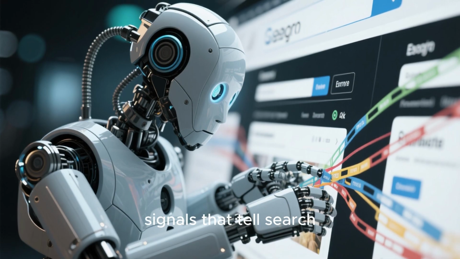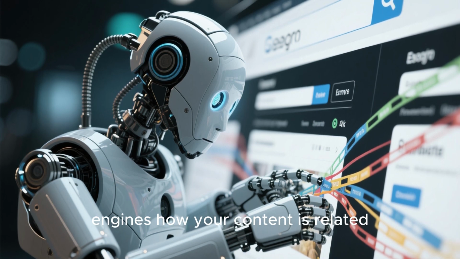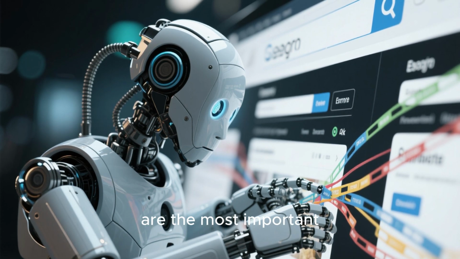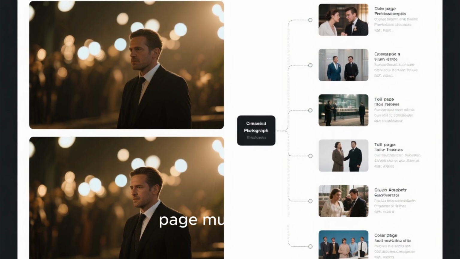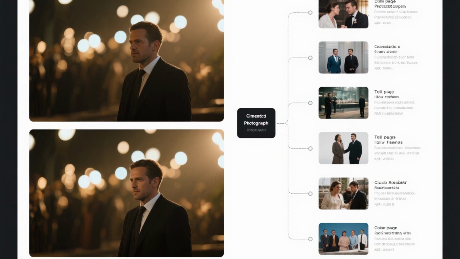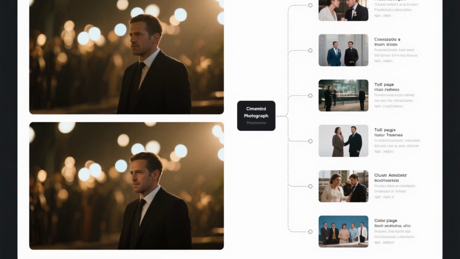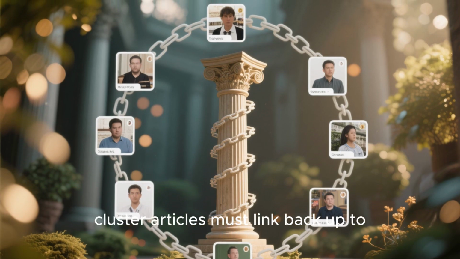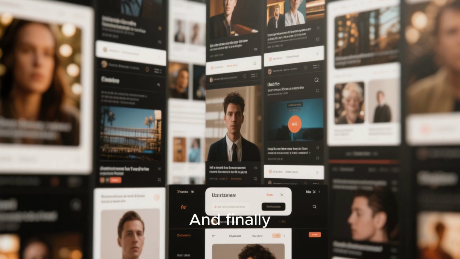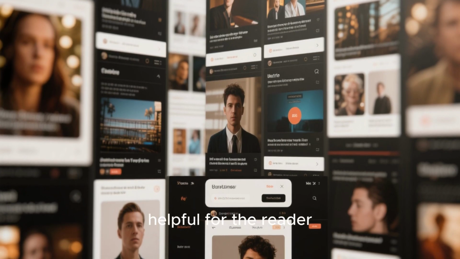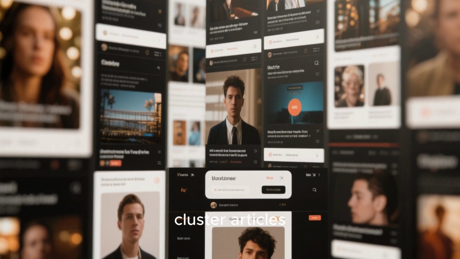They are powerful signals that tell search engines how your content is related and which pages are the most important. Then, each of those cluster articles must link back up to the main pillar page. And finally, wherever it's relevant and helpful for the reader, you should link between related cluster articles.